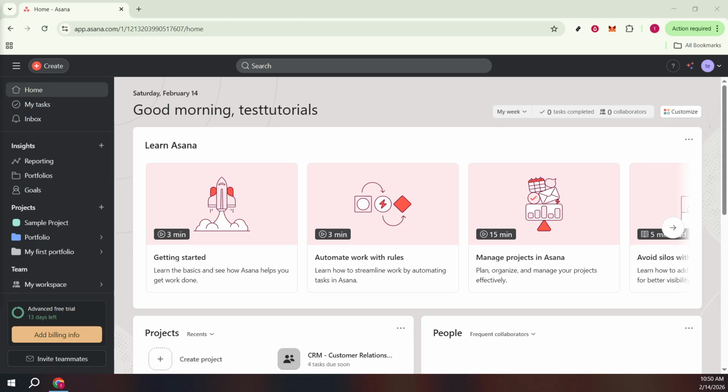Make sure you're signed into the correct Asana workspace or organization where you want the integration available. If you have multiple spaces, check the indicator in the top bar so you don't install it to the wrong place. Start on your Asana homepage.